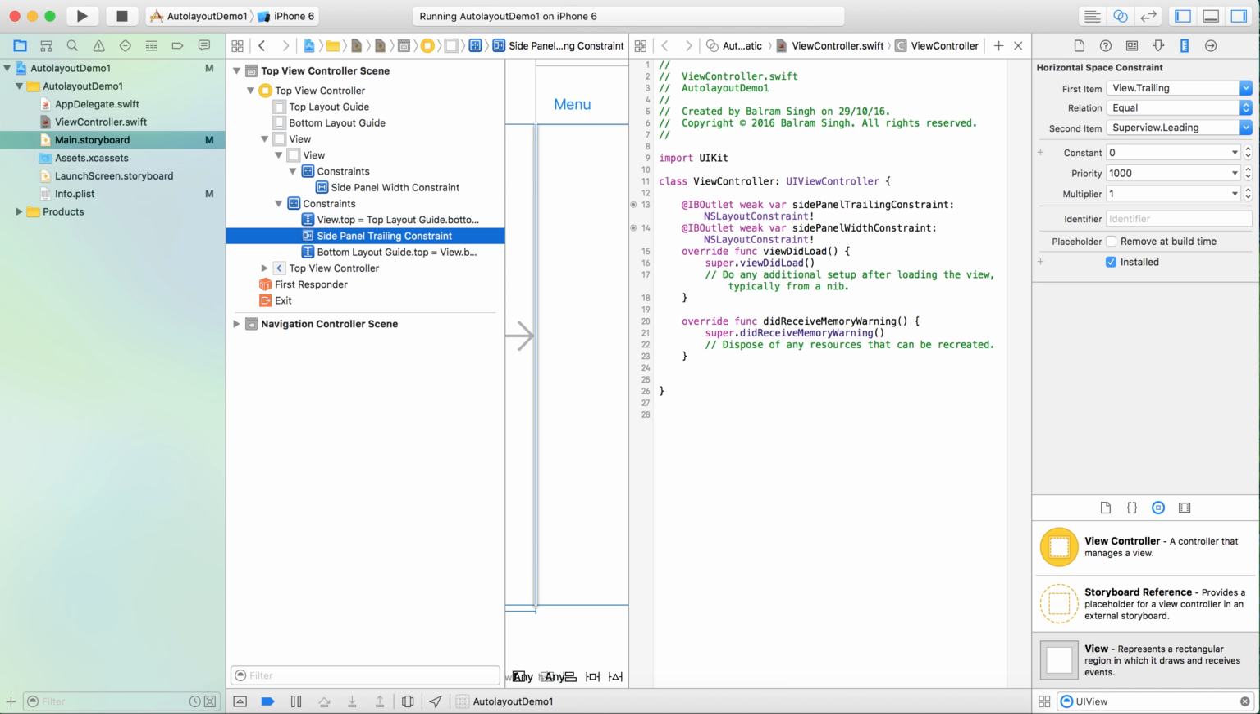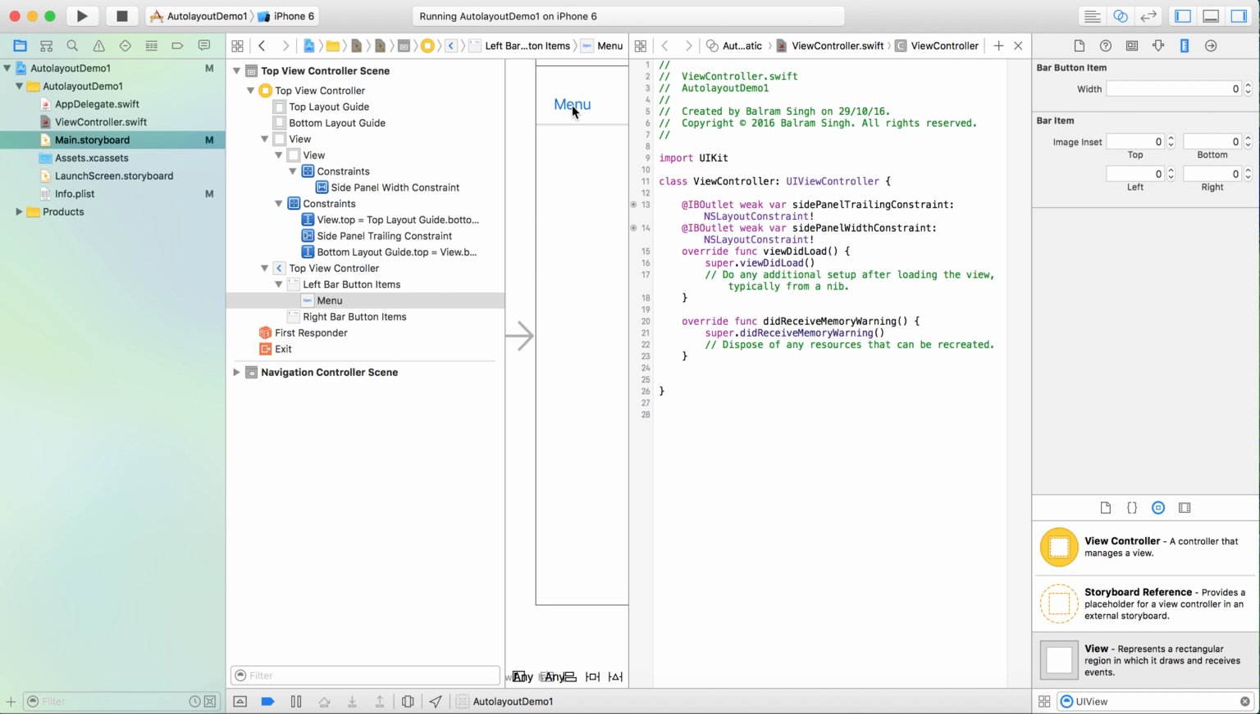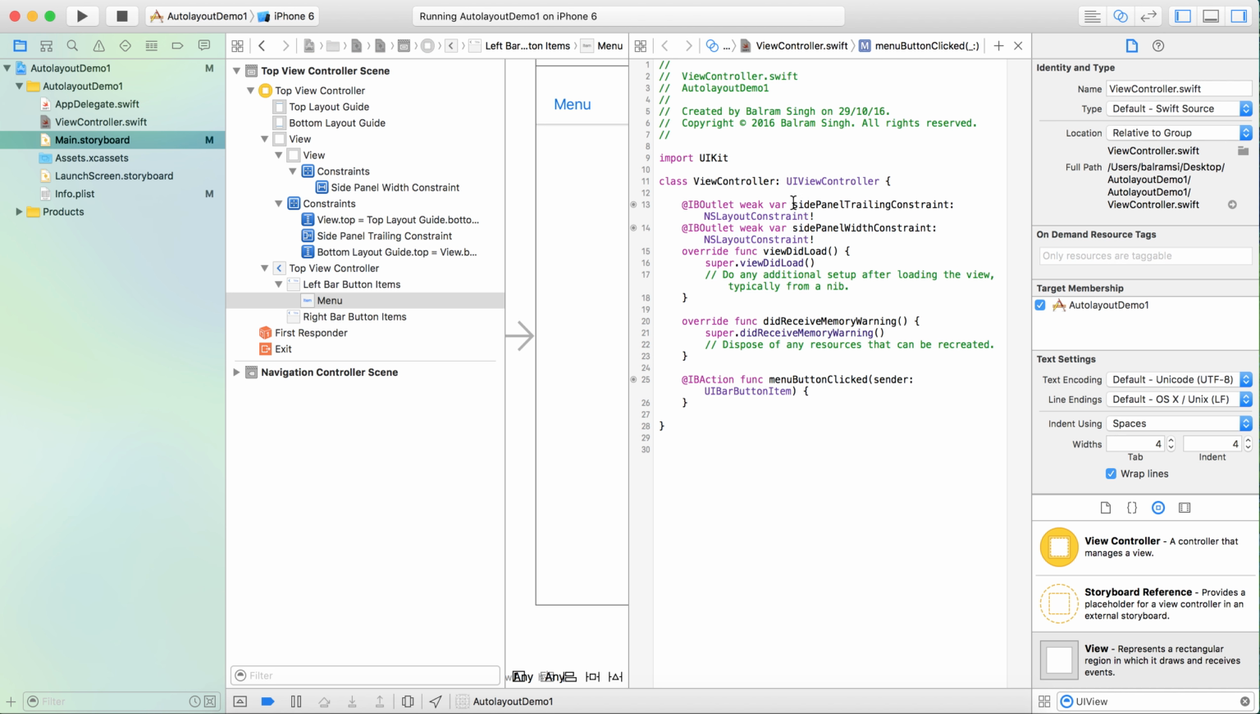Okay, we want action also, so for this menu button we will add one action. Great, change it to action. Okay, so we have to make a reference of whether the side panel is shown or not shown.